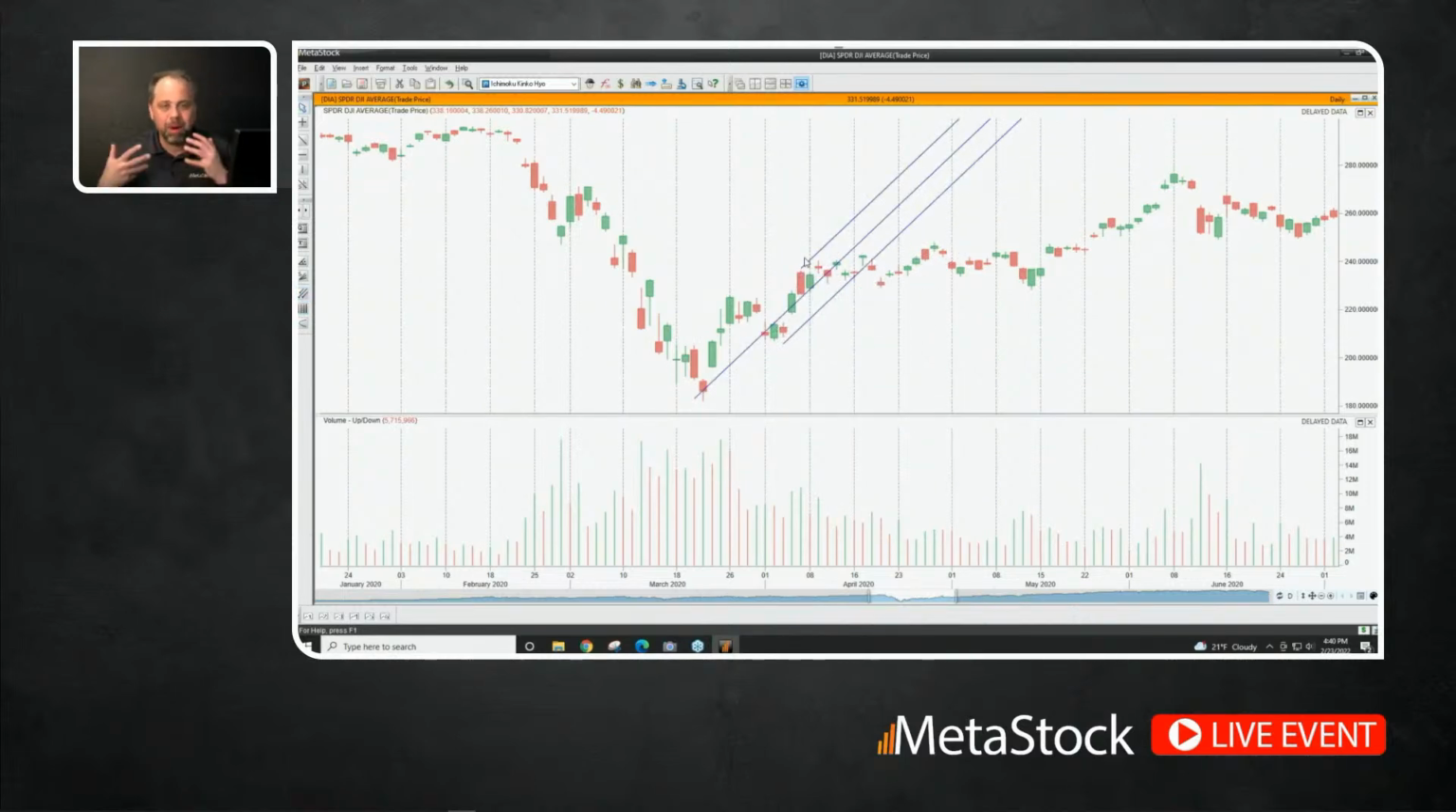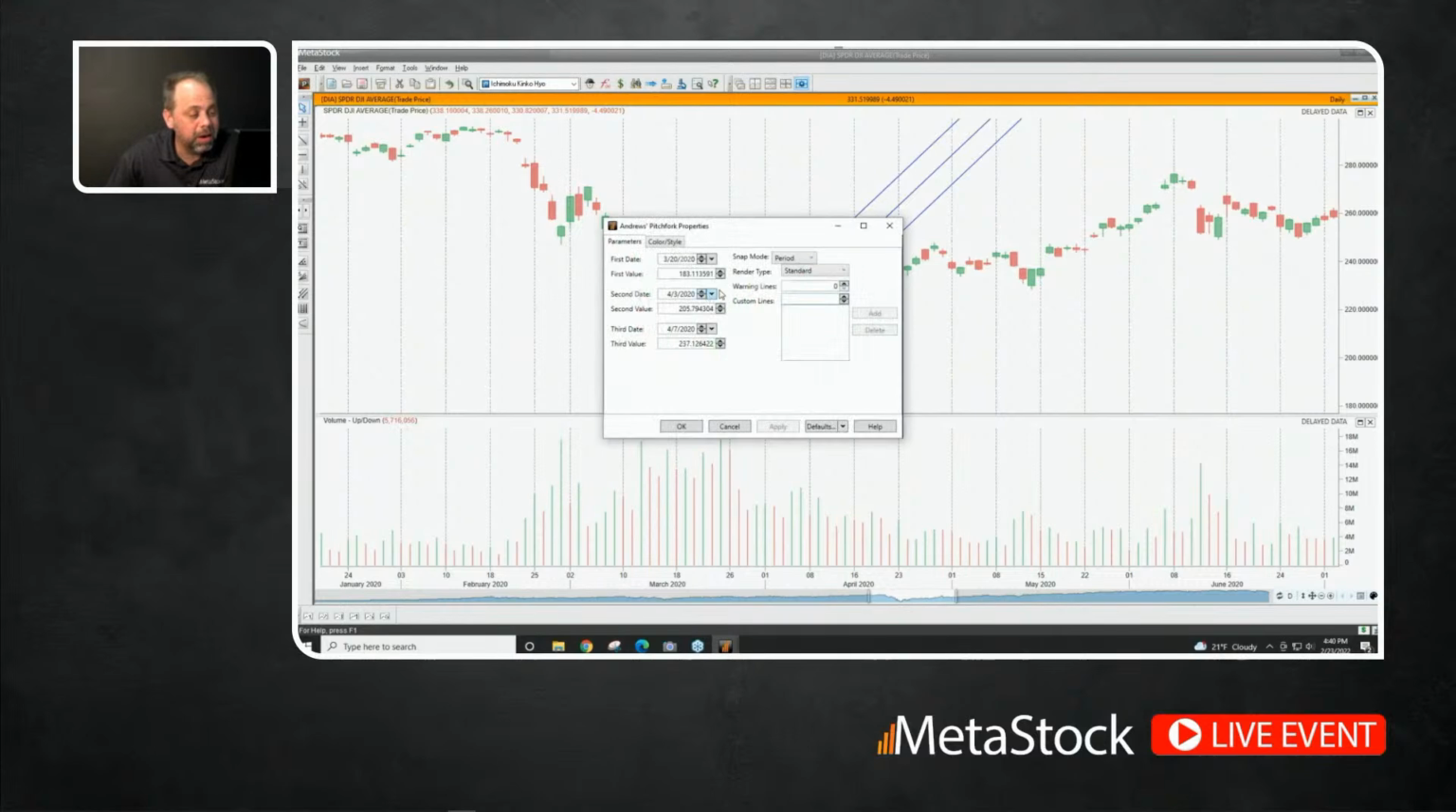Okay, so we've got the probability going on, or the Andrews Pitchfork on here. I'll just show you some of the changes that we've made. Go ahead and double click here. Here we've got the first date, the second date, and third date, because Pitchfork determines 3 points and then draws your pitchfork cone there. You can have the snap mode, you can snap that to period, you can snap it to price, or you can leave it floating.